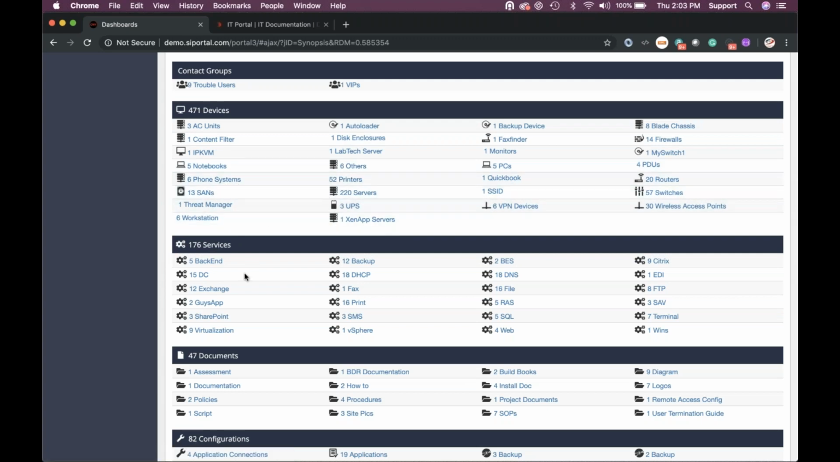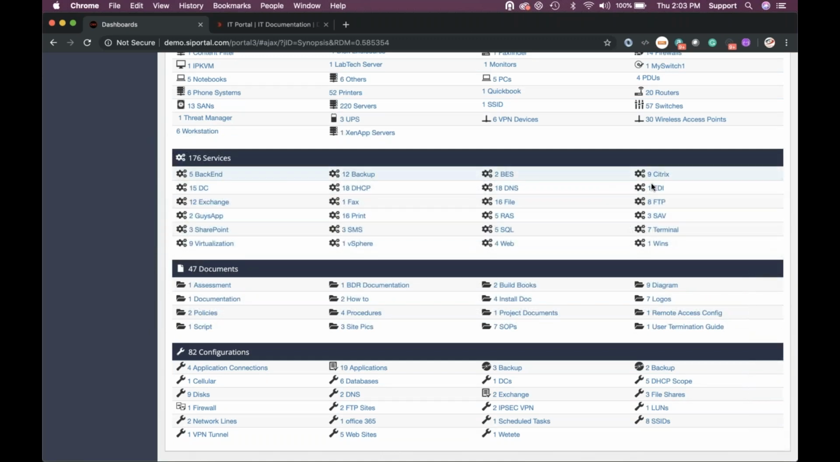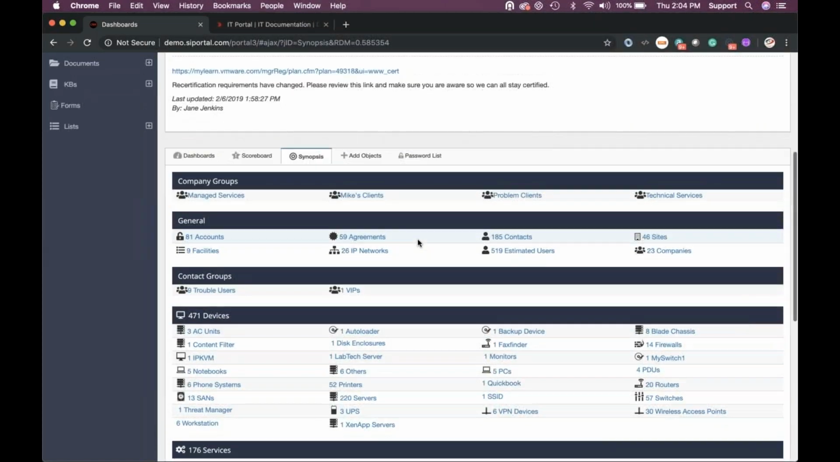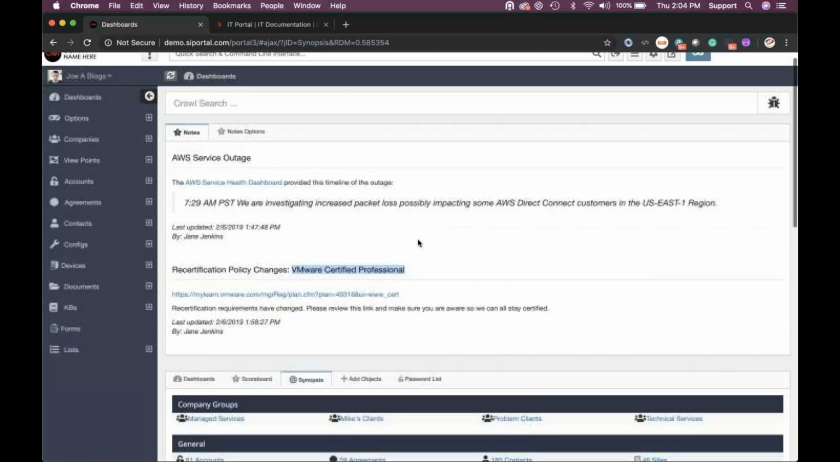We also enumerate all the services. So if you want to see your DHCP servers, your DNS servers, virtualization, or if you're running virtualization in the environment, maybe some vSpheres, you can define your own services, documents, and configuration. So again, this is a really great view just to get an overview of the environment.